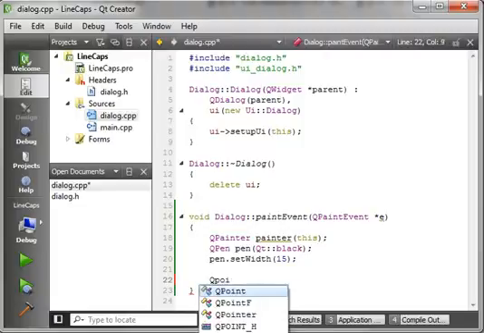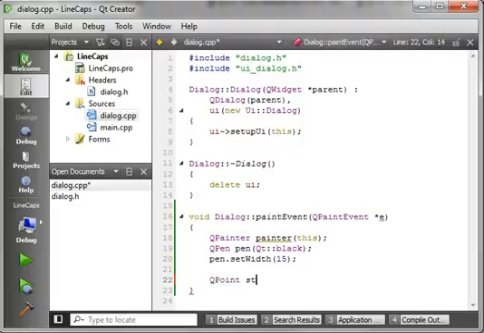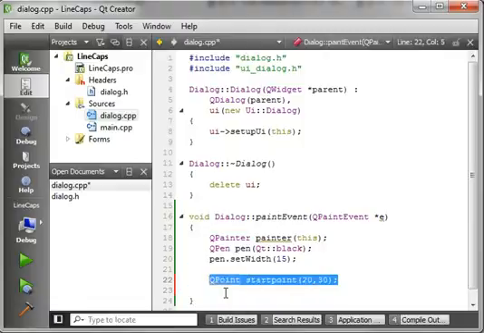Now we're going to make a QPoint object. I'm going to call this start point. And we're going to put this at 20, 30. That's X and Y. A little copy and paste magic here.